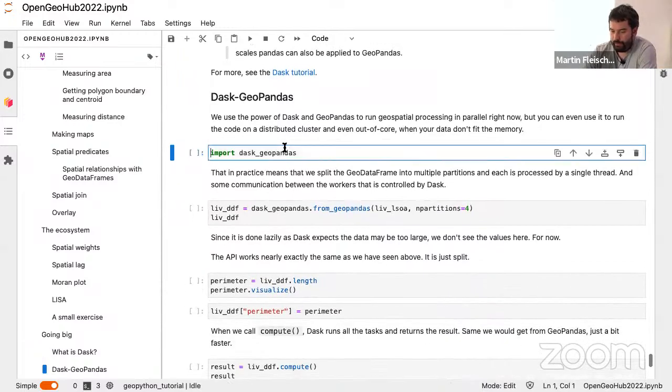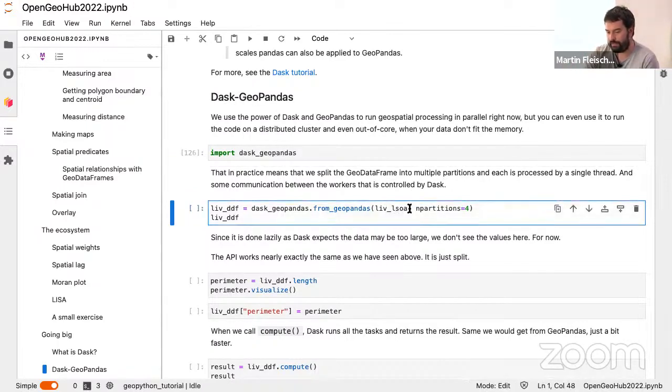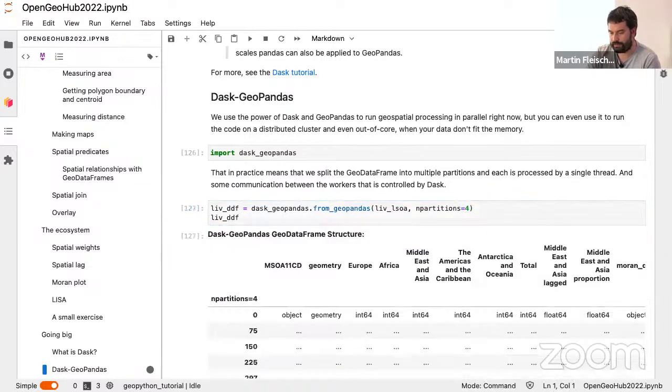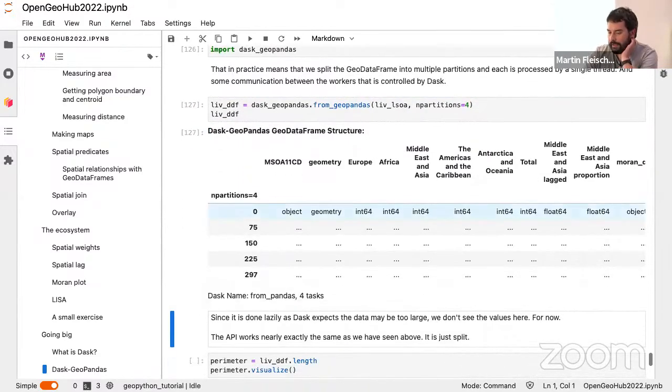So to illustrate what's going on, I'm going to import Dask GeoPandas, and I'm going to take the rather small geodata frame of Liverpool SOAs we've been working with until now, and turn it into a Dask GeoPandas geodata frame with 4 partitions, just for the sake of illustration. And you can immediately see one difference. We don't see any values in here.